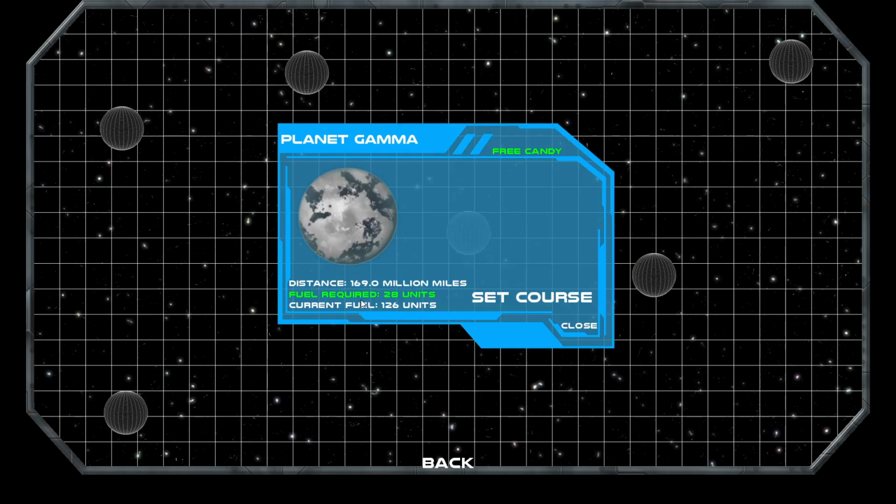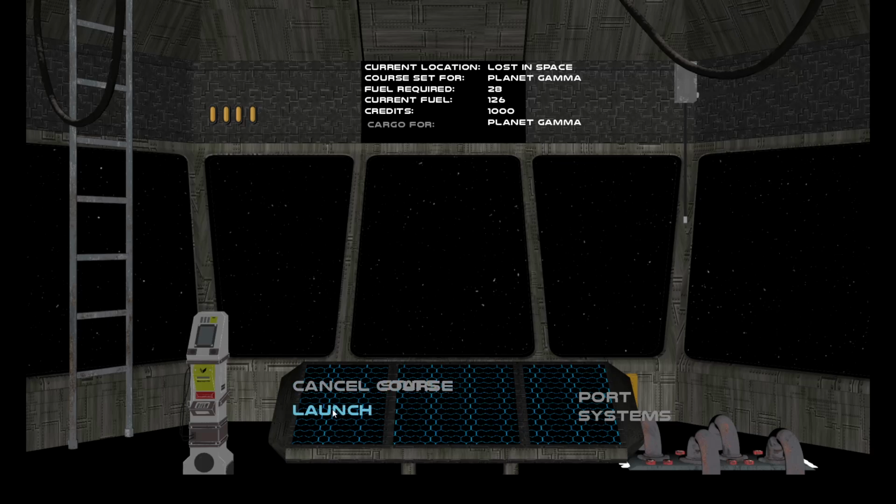Fuel required 28 units. We still got 126 left because when you go through the wormhole, it doesn't use all the fuel. It only uses a quarter of your fuel. So we're going to do that again. Try and get to Gamma this time. You see the current location was lost in space because you ended up lost in space. Alright, so apparently we made it to Planet Gamma that time.